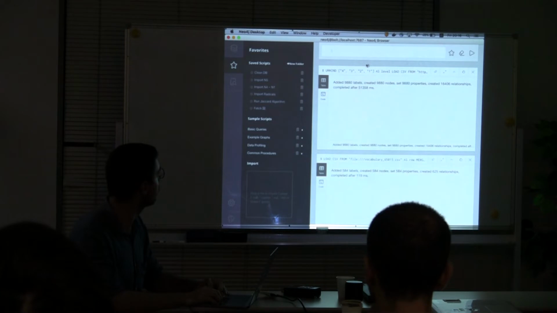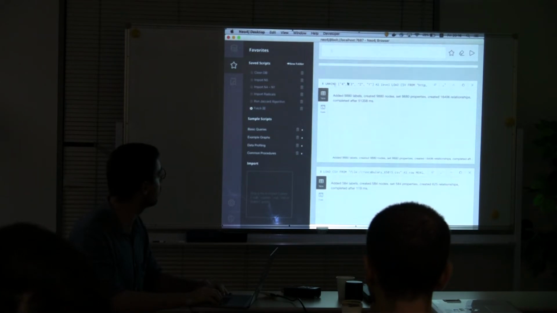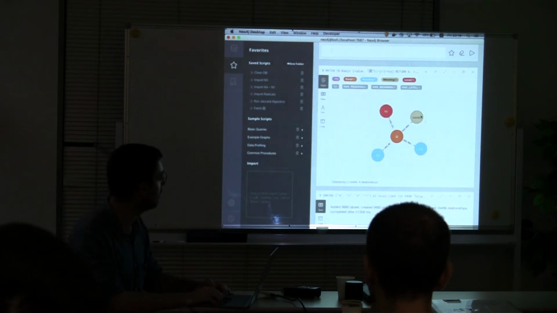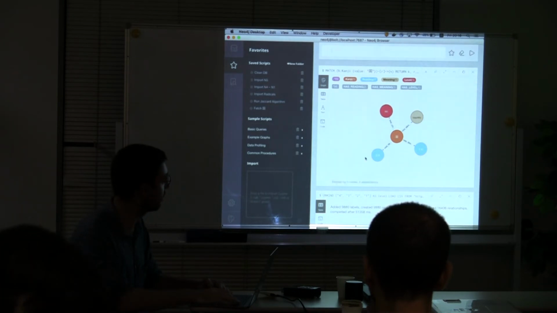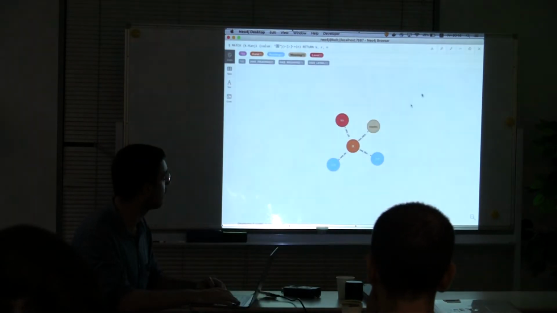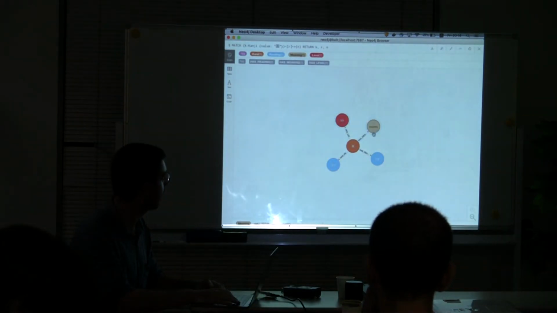So we imported a few nodes here. For example, we want to fetch, so just fetch a node here, and we can see the relationships it has. So we have N5, some meaning and reading.